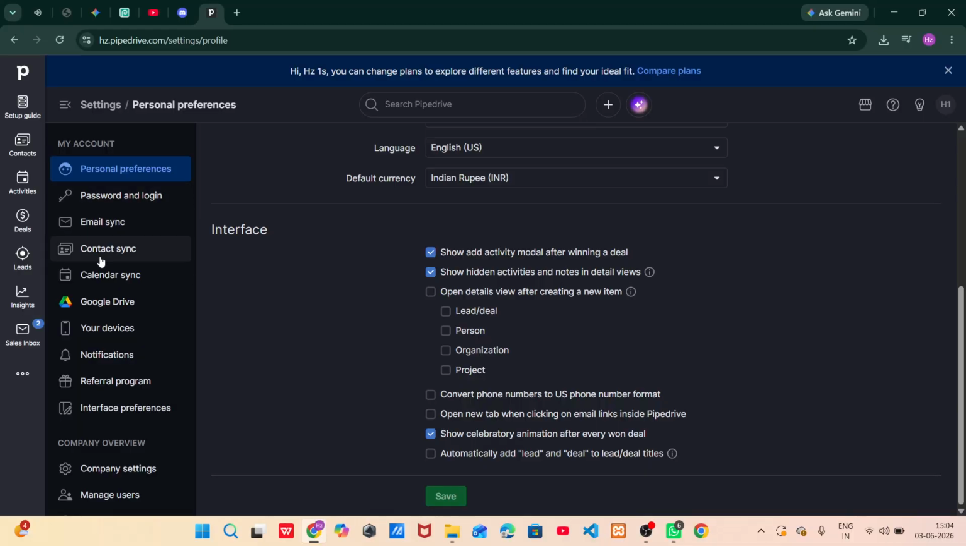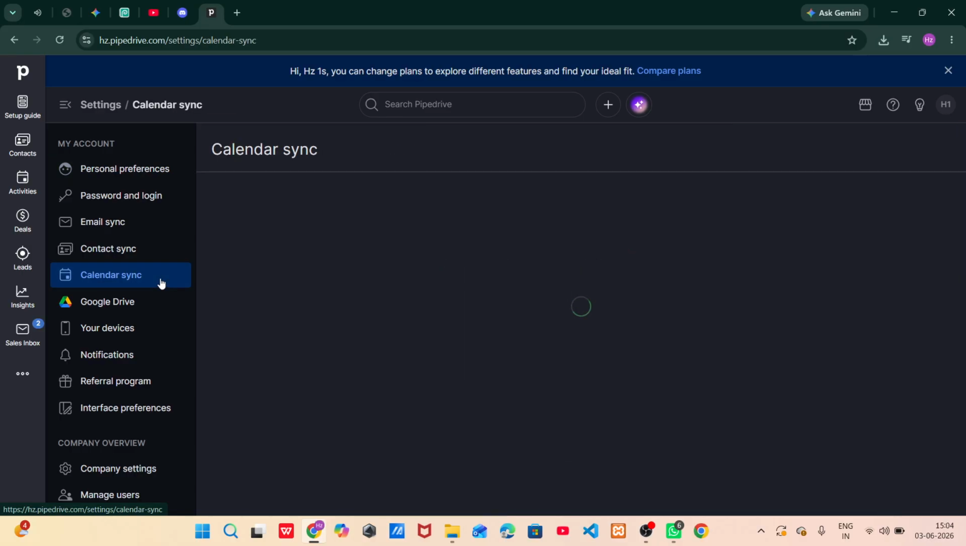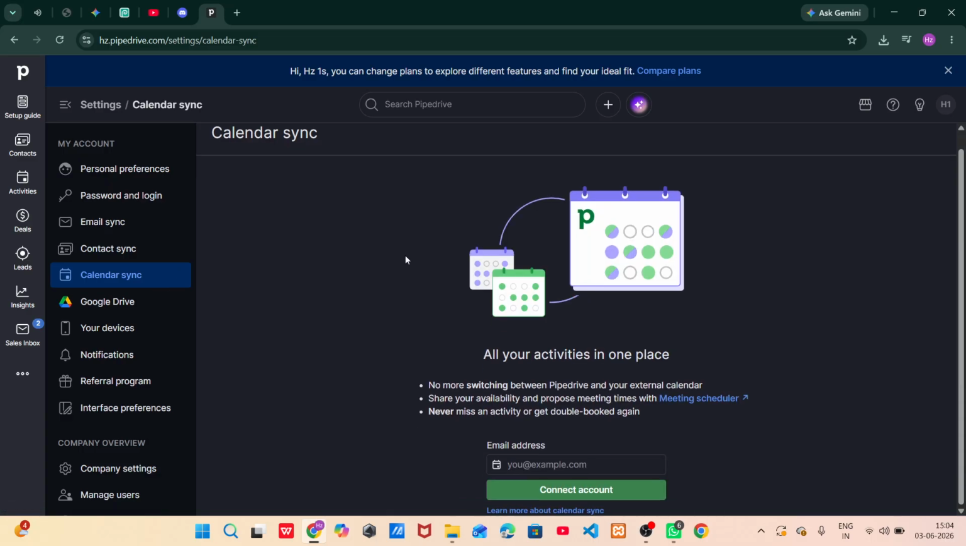Great, now you're in the Personal Preferences section. On the left-hand side of the screen, you'll find a navigation menu. Look for the option labeled Calendar Sync and click on it. This is where the magic happens. It's where you'll connect your calendar to Pipedrive.